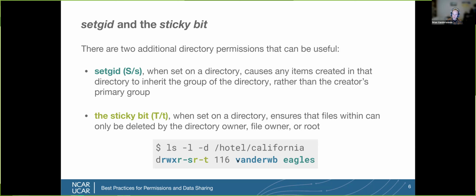My little joke here is it's like the Hotel California. You can go in, it's very hard to leave, and it's restricted who can leave. So when you see the T, that's what that means. We actually set that on a lot of campaign storage directories, for example. The top level directory of a lot of them will have the sticky bit set because it's a nice basic permission for that type of data.